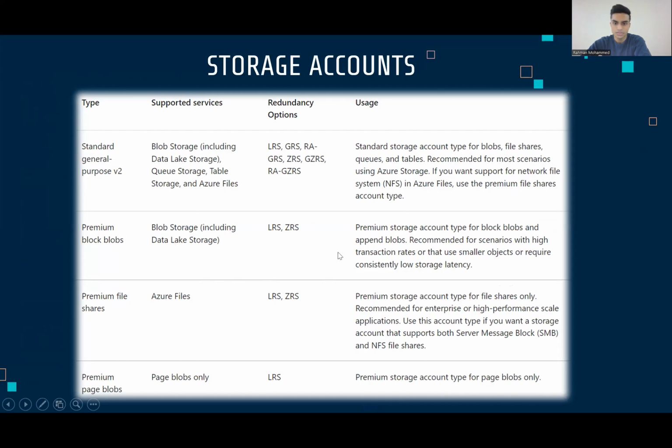So for the premium ones, just know that these ones have a high transaction rate. So this is for usage that's going to be very high, but also, because it's so high, you want to make sure that the latency is going to be low. And also the other one is premium file shares. This one's the only one that's supported by a network file system and also SMB. And then you have the premium page blobs, just supported by page blobs. That's it. But we're just going to use the standard one for our purpose.